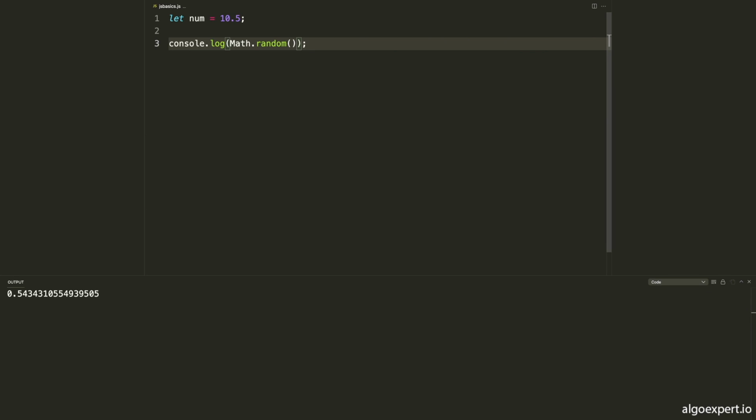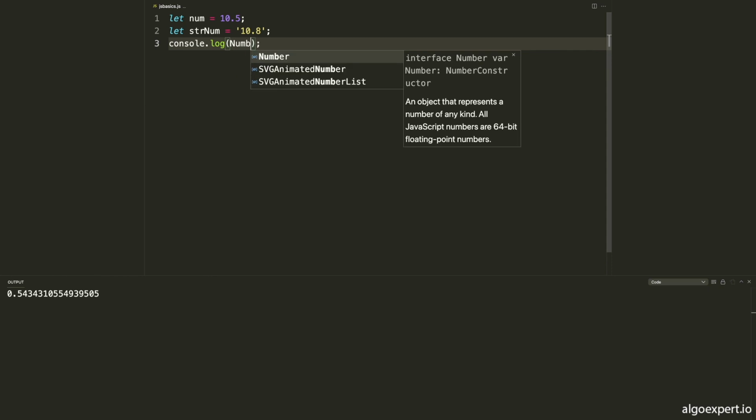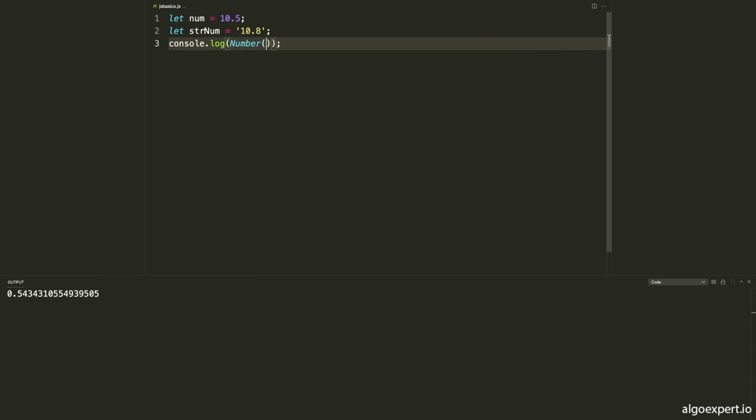Now, another useful set of functions related to numbers is for when we have a string representation of a number. So let's say let strNum, and I will set this equal to the string of 10.8. So this is a string rather than a number. And if we want to convert this to a number, we can call the Number function. This is actually a constructor that makes a wrapper object around the number, but it gets treated in JavaScript essentially the exact same as a standard number. And we can simply say Number of strNum, and when I run this code, we get 10.8 once again.